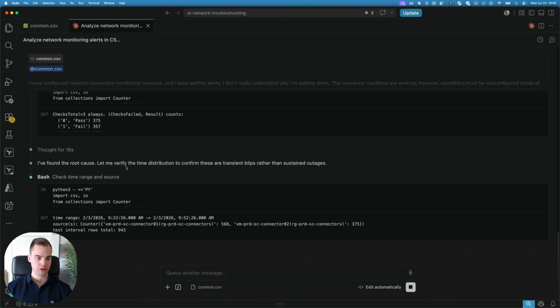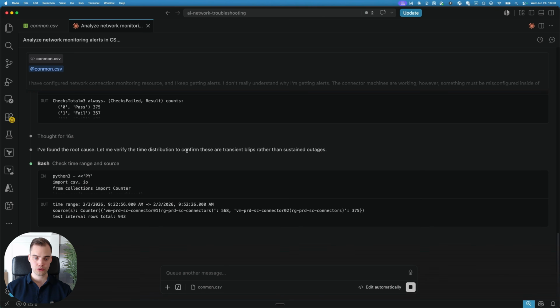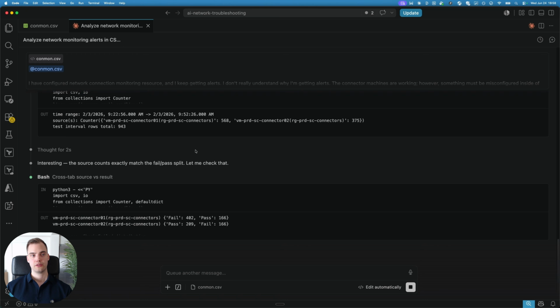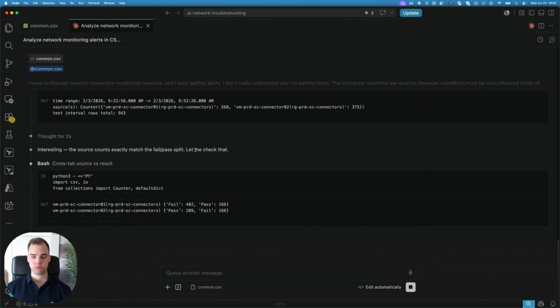I found the root cause. Let me verify the time distribution, so that's beautiful. So again, my instinct is correct. I know that something isn't doing what I want it to do. I know that I need to collect logs, and instead of me reviewing the logs, I just give it to the agent and he can have a look at it.